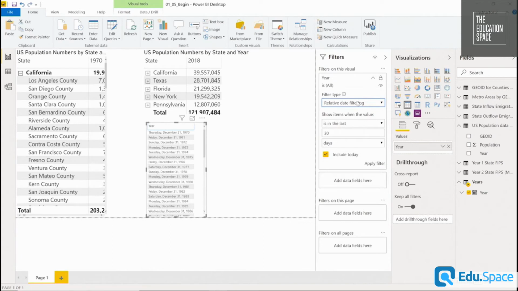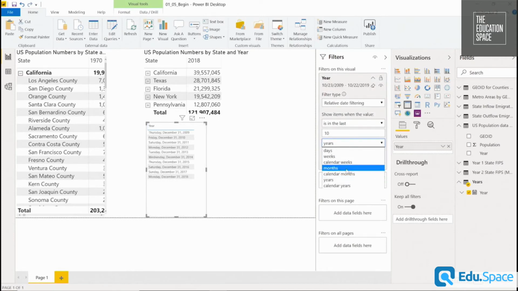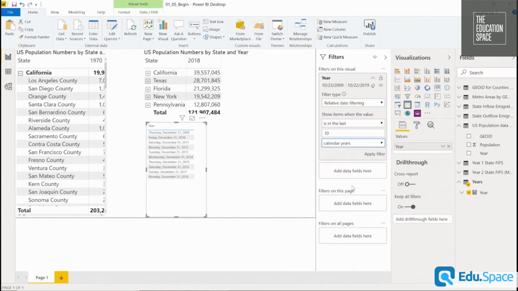We can select to see, let's say, the last 10 years. And we apply the filter. And we can also set this up to include the last 10 calendar years. And we again apply the filter. And this may make a difference depending on how you want to see the range of dates, but just keep in mind that there are 2 components to use there.